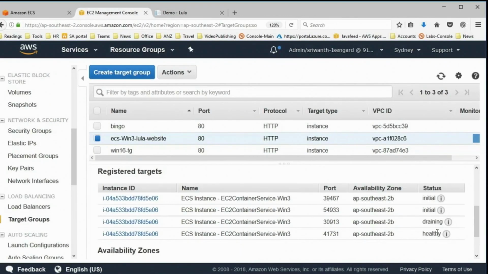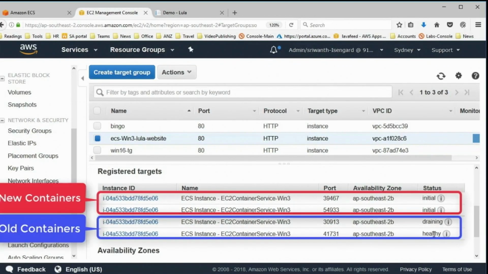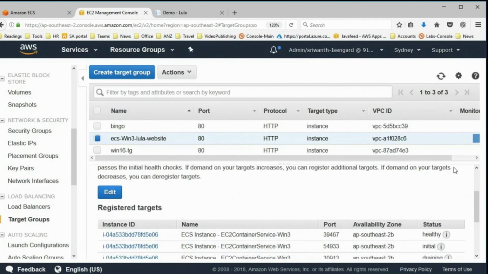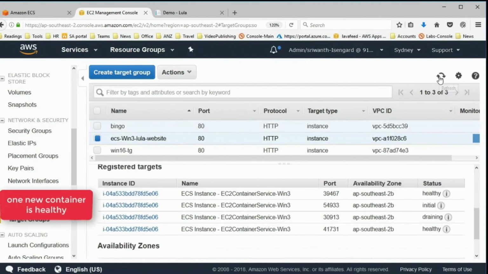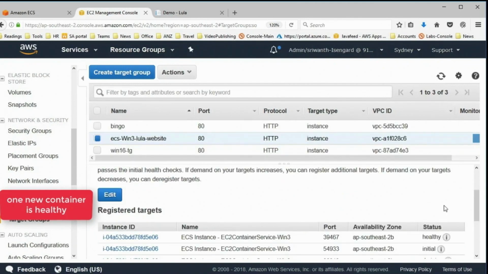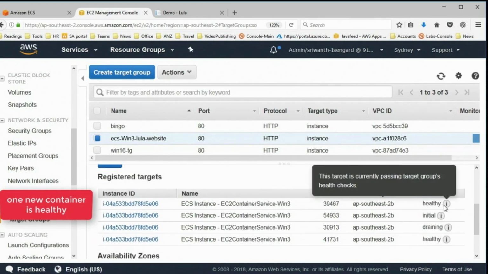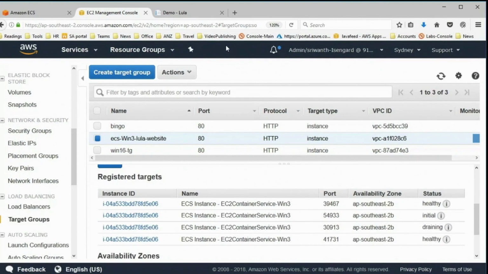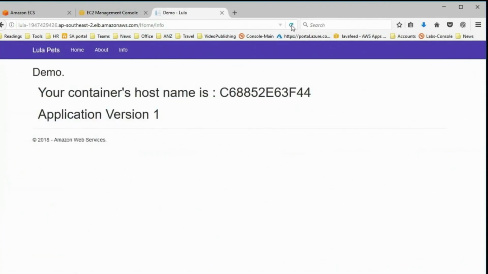If you go into your load balancer, what you'll find is that there are 2 containers, the new containers in initial state. And the old containers, one is draining, one is healthy. So at some point in time, this new container is going to be healthy, and the load balancer is going to direct traffic into that. So I can see that one container is healthy. So if you go and refresh your page, you should have this web application refresh to application version 2.